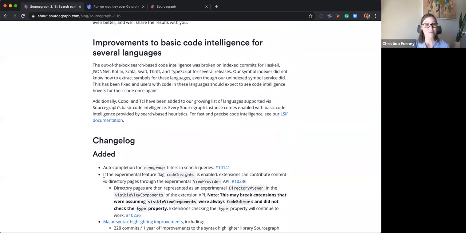Last but not least, we've made some improvements to basic code intelligence. We also talked about this in terms of search-based code intelligence. We're working through disambiguating the confusing different names. But the search-based code intelligence was broken for a few languages for a couple releases. And this is because of how our symbol indexer was working, and it didn't quite know how to extract the right symbols for these particular languages. So we got that fixed, it's up and running.